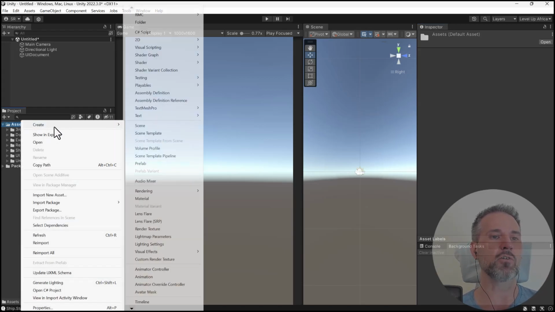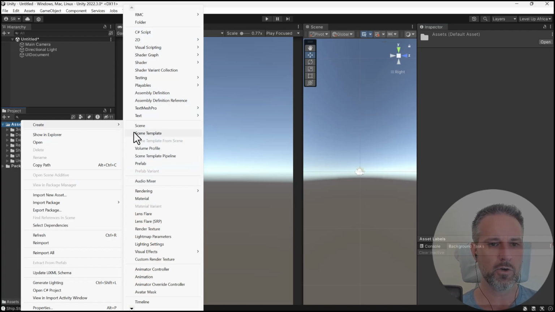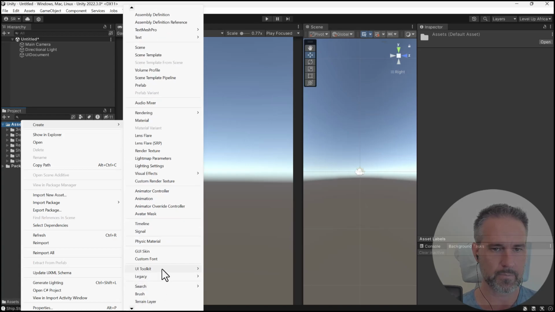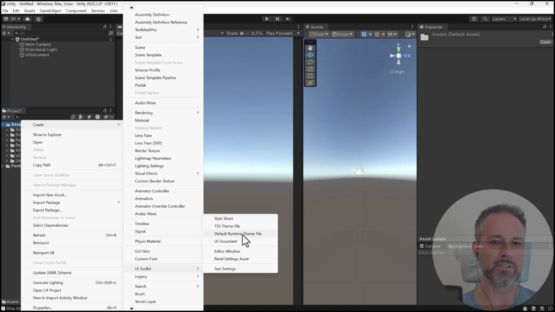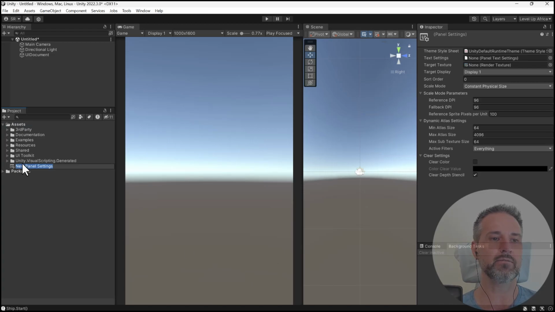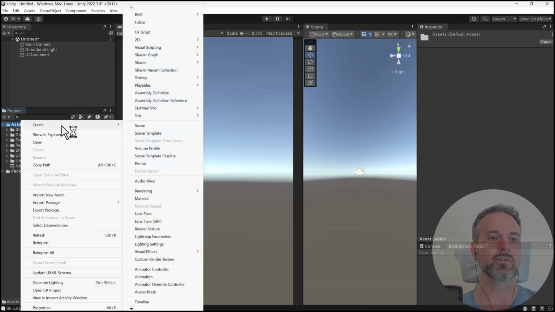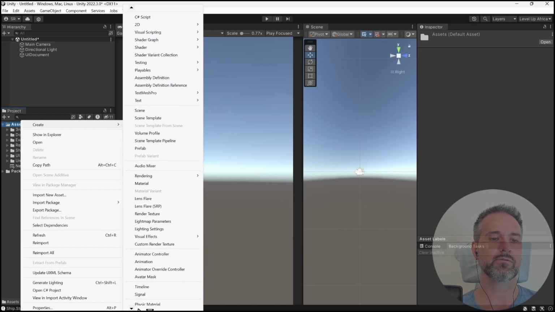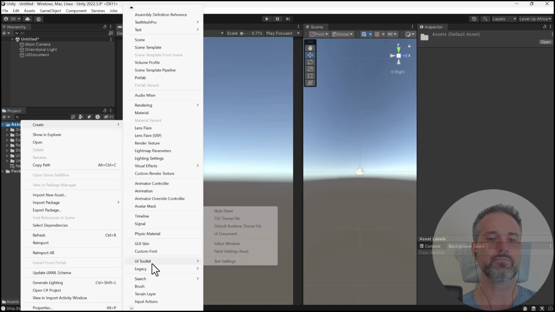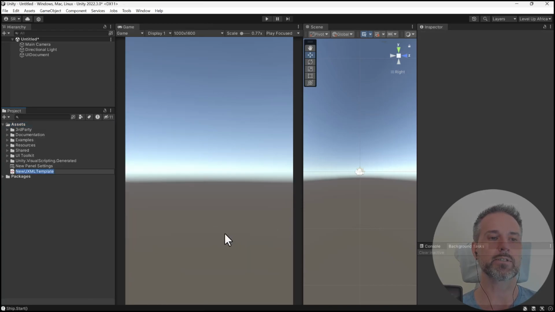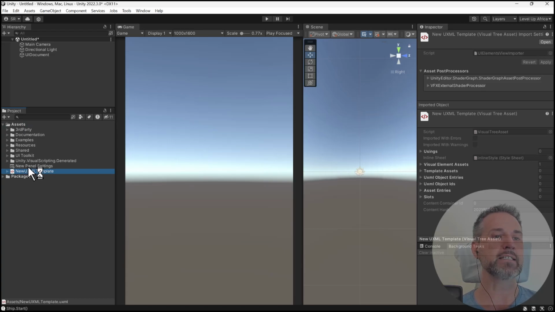So in the project, I'll right-click. There's two things we're going to need. We're going to need the UI Toolkit panel settings, so I'm going to create one of those. And then I'm going to come back to the same menu in a second, and I'll create a UI document. So here in the panel settings, there it's done. That one's done. And then I'll right-click, create UI Toolkit. There's lots of other stuff we could create here, but we only need the UI document. Okay, so now I have those two assets created.